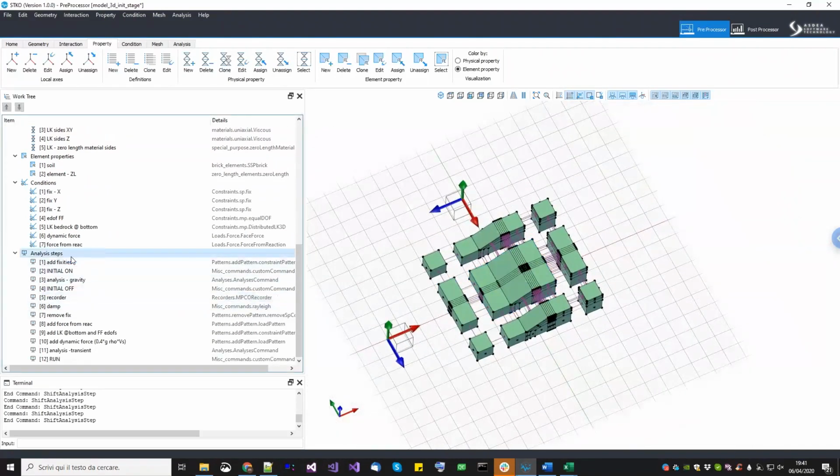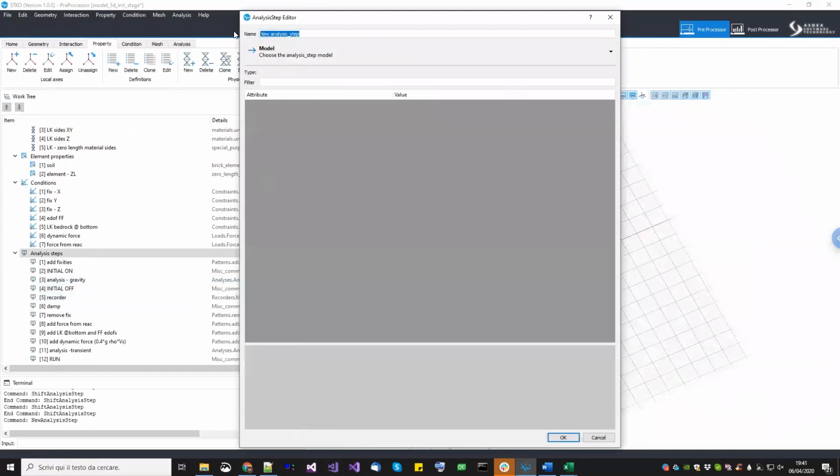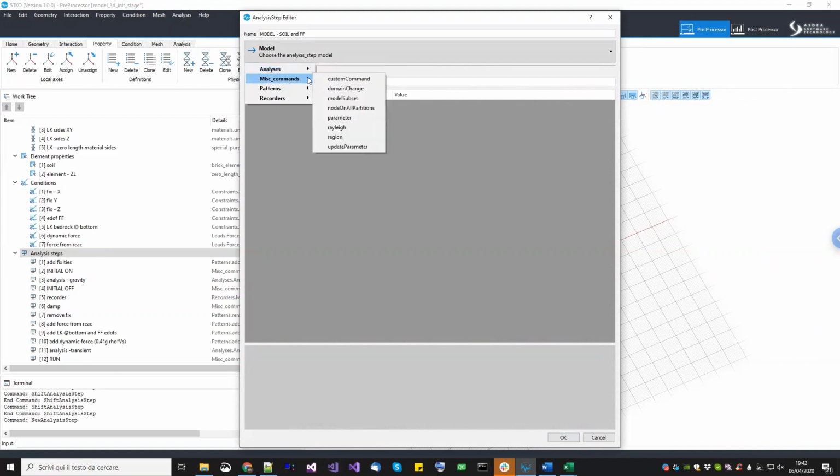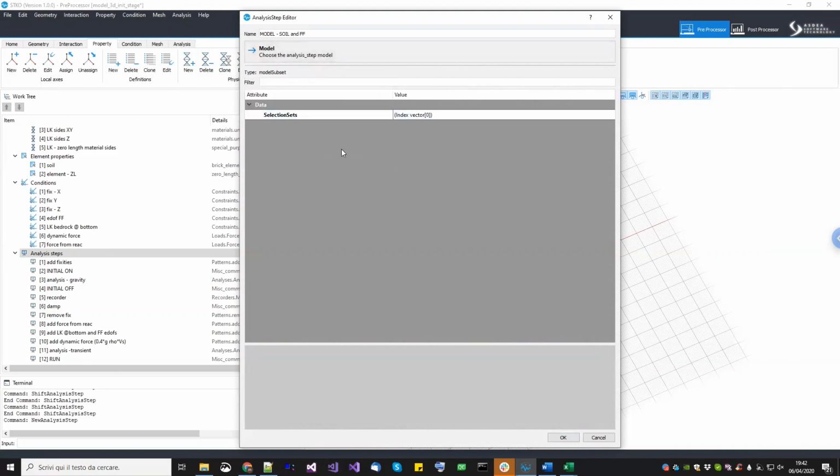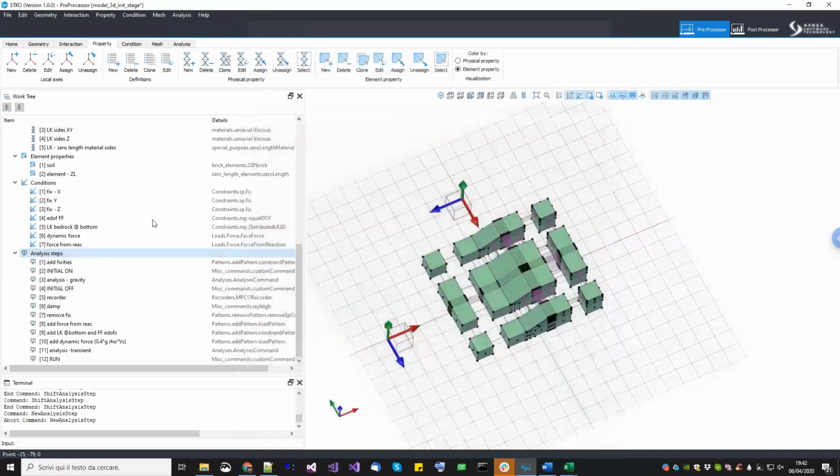We have a special command in STKO which is called, let me call this model soil and free field. We have a special command that is not mandatory, but I will show you where it is. This command, model subset. The model subset allows you to tell STKO not to write the entire model at once at the beginning of the analysis, but to write pieces of model explicitly when you tell it to do it, okay? But actually, before doing this, you need selection sets.